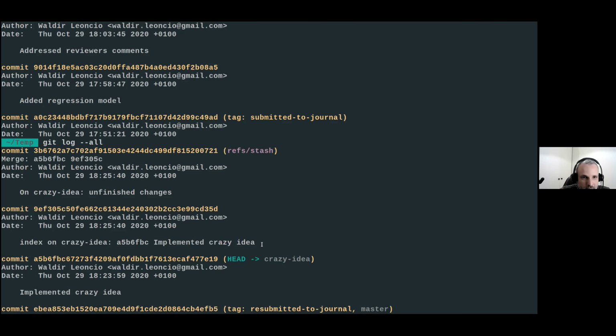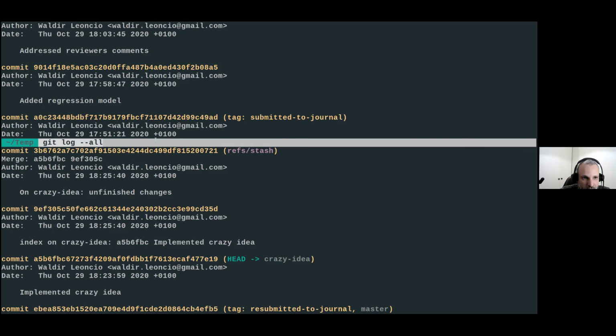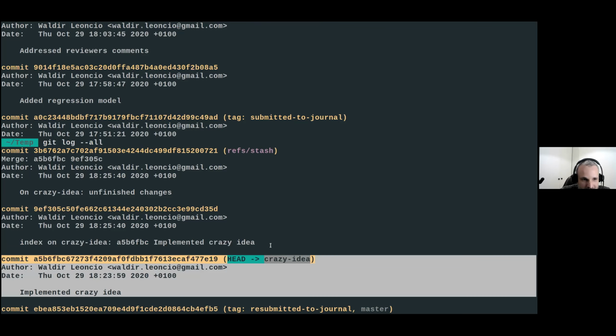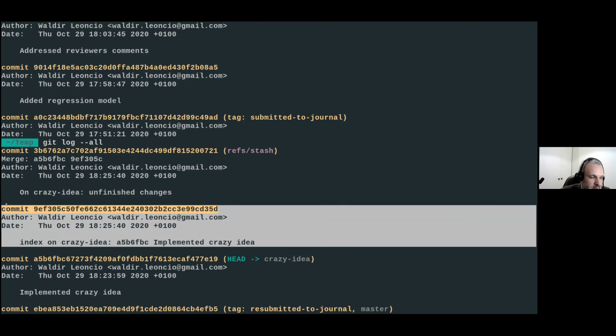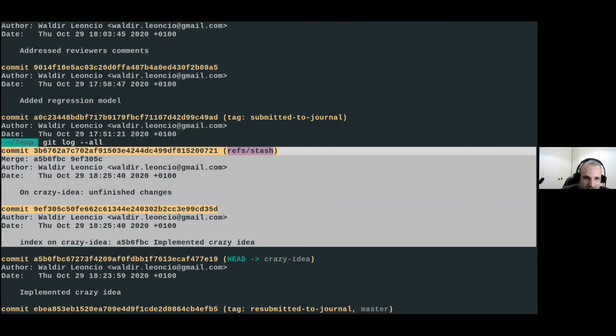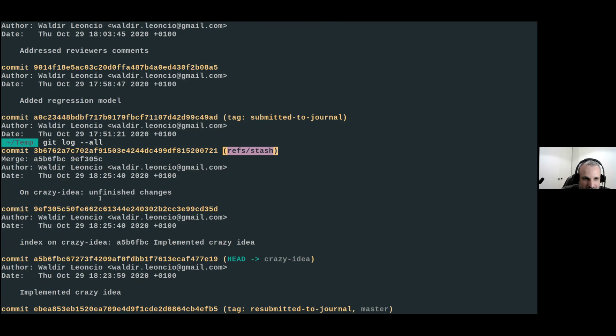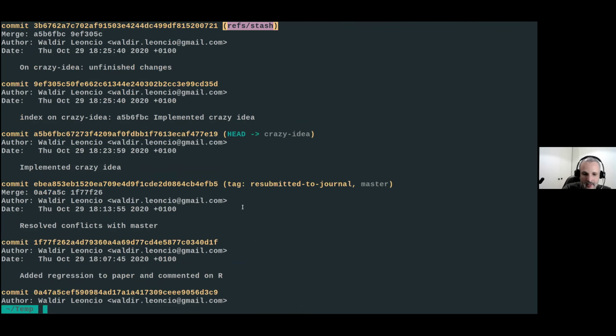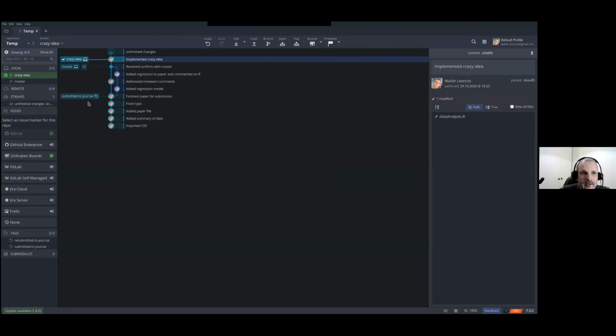Yeah. So if you do git log with the all switch, then you can see your crazy idea. Then it has like an index here. Don't really worry about it. And then you have your stash with your changes here. And the way it looks on a GUI, it usually shows like, oh yeah, this is it. So this tiny thing here, unfinished changes, this is our stash.